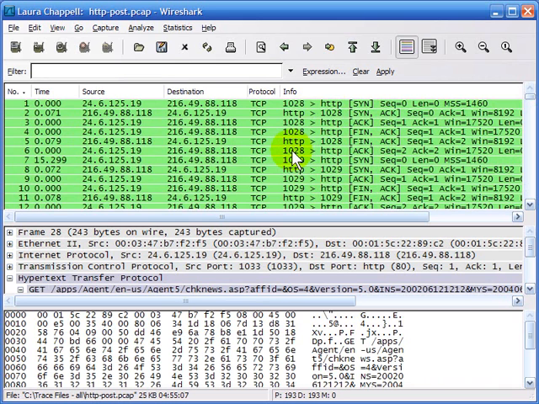I would highly recommend that you baseline your HTTP communications so you know what's normal today and you can go back later and detect when something strange is occurring in your communications.